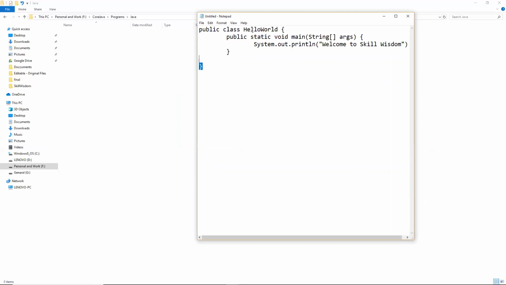You can see I have written it under a class. Don't worry if you're not understanding it. We'll cover this part deeply in the coming videos. I'm just trying to print some message: Welcome to SkillWisdom. Every class in Java should be saved with the class name.